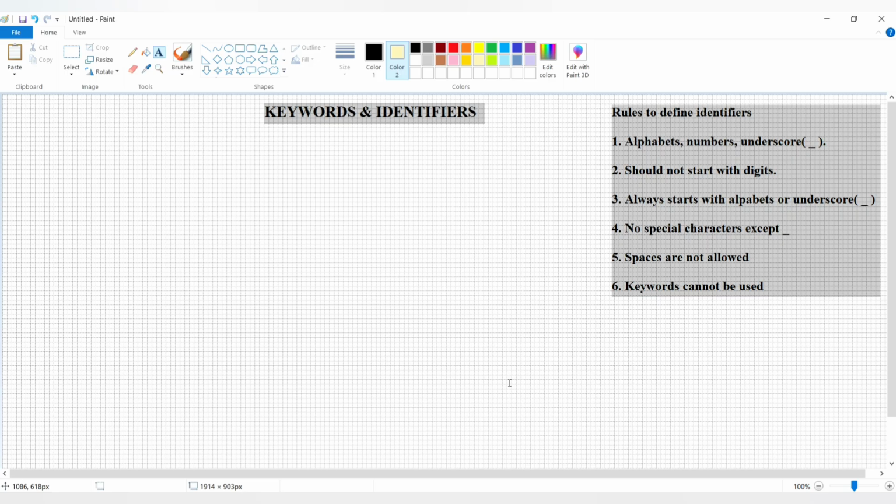In my previous video, I discussed data types and variables in Java, correct? Today I'll be covering the continuation of the same topic, that is keywords and identifiers. Yesterday, while I was giving the rules to define variables, if you observed, I mentioned something called keywords, correct? While telling you the rules, I mentioned that a variable cannot be a keyword. Today we are going to discuss keywords.